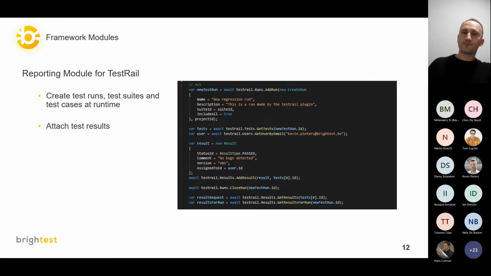without any problem. Basically, with this interface you are able to create projects, test plans, test runs, test suites, doesn't matter. You have that at your disposal with a nice interface, let's say. So reporting to TestRail is not a problem.